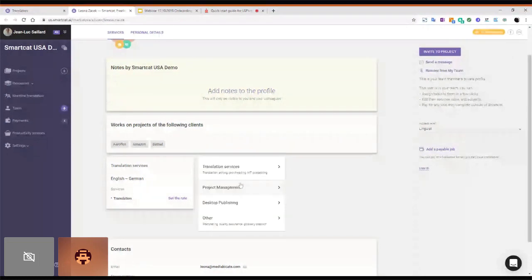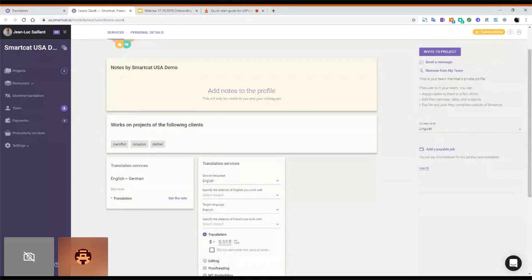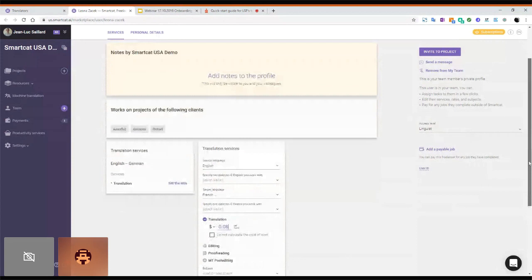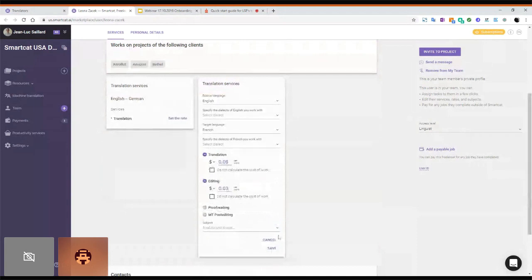So here you could say, for example, they provide translation services from one language to the other. It doesn't matter which languages. For example, here we're going to say English, and you can specify a dialect at the time, and then also French. And they provide translation for a certain rate, for example, 8 cents per word. That's the price for this one. And they can also provide editing for like 3 cents per word. Those prices are at the moment meaningless, and then proofreading and post editing would be an option.